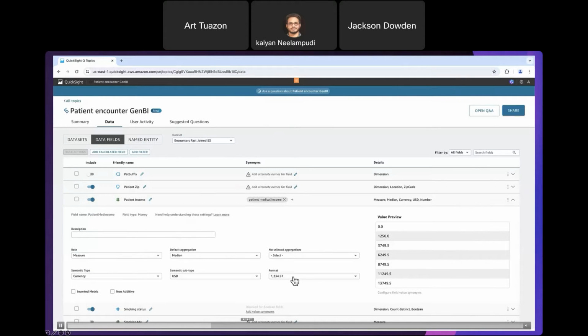So now in addition to the semantic types, we can also configure value formats. You can specify date formats for date fields, like month, day, year versus day, month, year. But for number types like this one, you can specify the format to include things like commas or no commas, and then how many digits after the decimal.